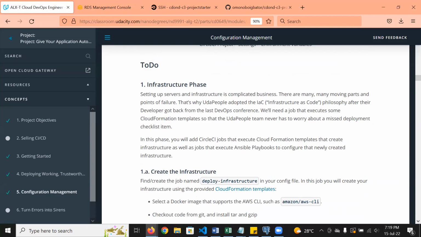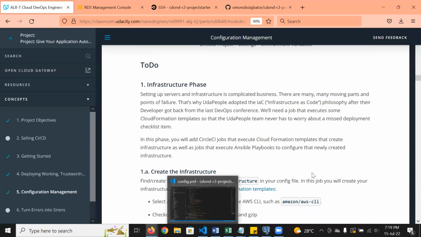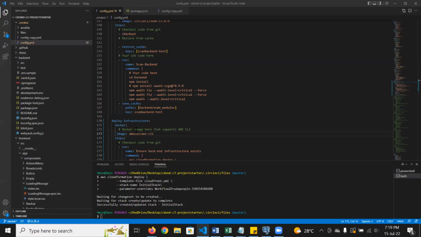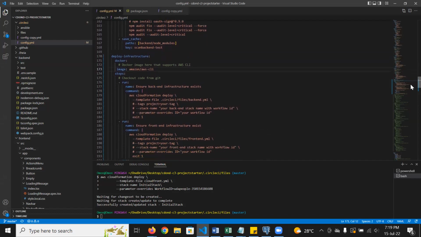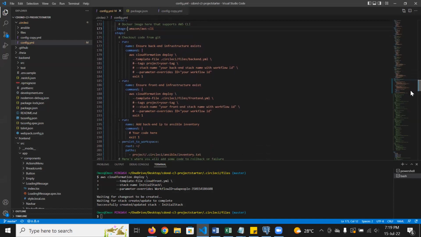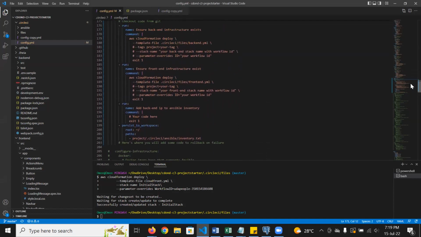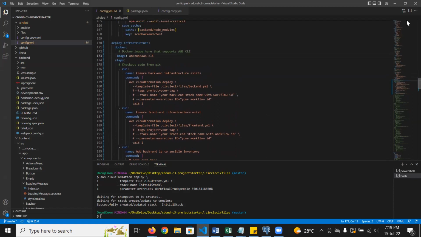Infrastructure phase, right? Deploy infrastructure. Is that where we are? Yes, that's where we are. It seems like the code is already there. Did you run it? Oh, we've not worked on it. Okay, so deploy infrastructure. We need an image to run AWS CLI commands for us. So we are picking that from Amazon's repository on Docker, I assume.